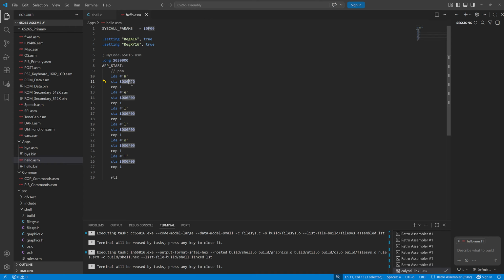So this just says put an H in the mailbox, call cop1. Cop1 is a print char essentially. And then put an E in the mailbox, call the print char, and just work its way through that. But that app doesn't have to know much. It has to know my cop commands.